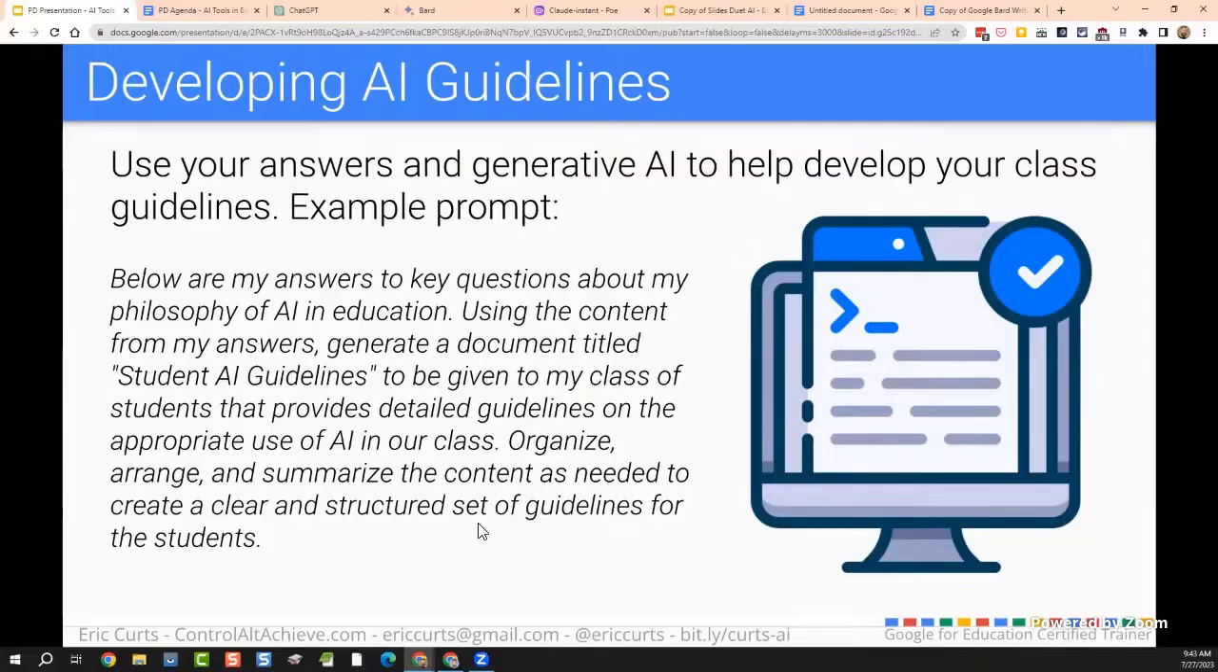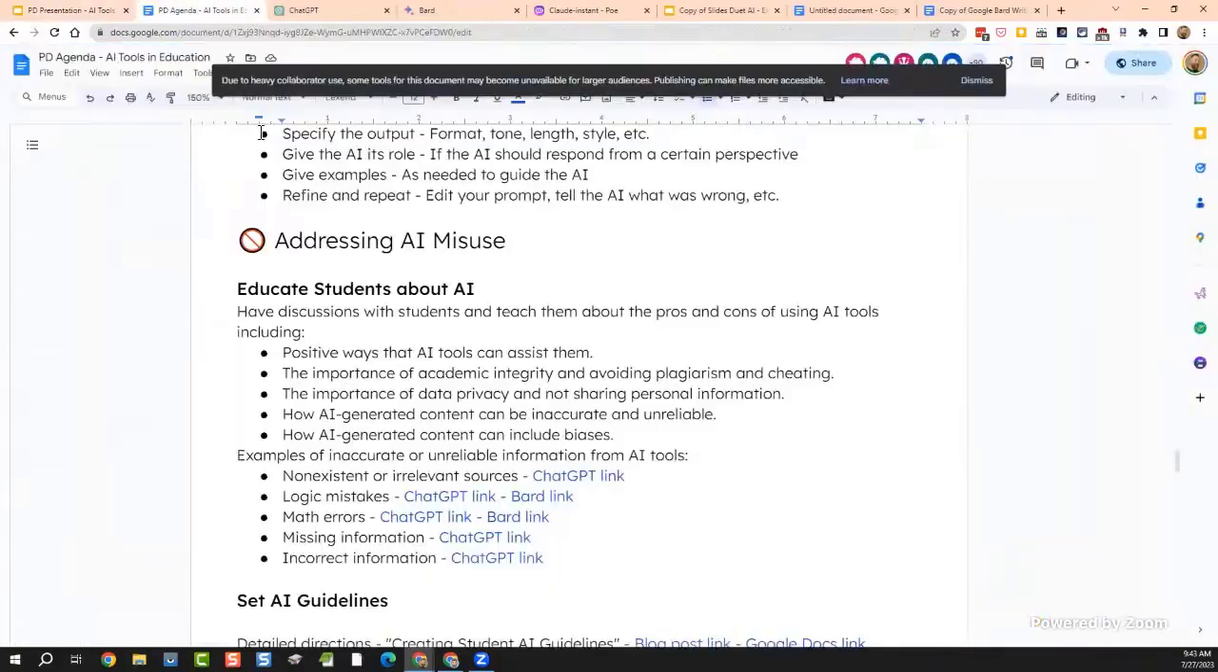Go back to Bard, go back to ChatGPT and say, below are my answers to key questions about my philosophy of AI. Using this content, generate a document titled Student AI Guidelines that I'm going to give to my class that's going to organize and consolidate all of this together. And so that's what I did.